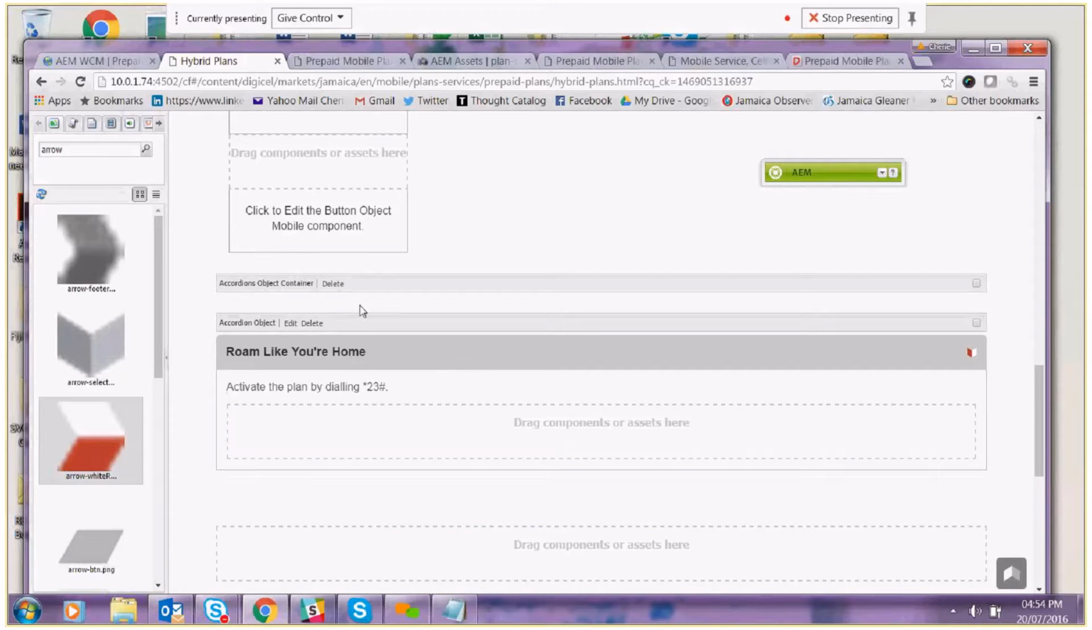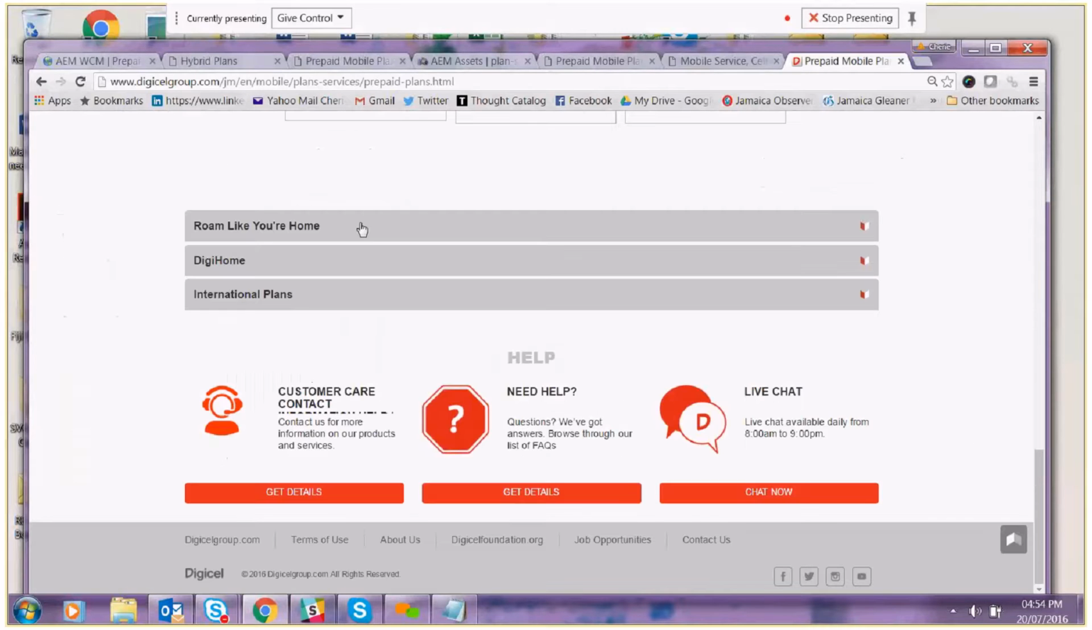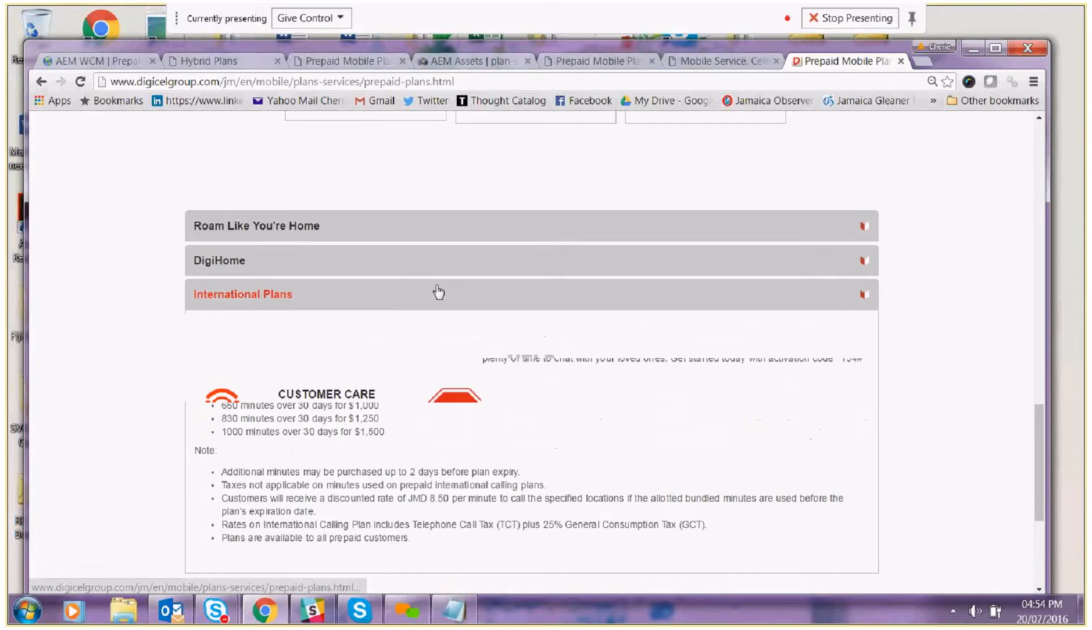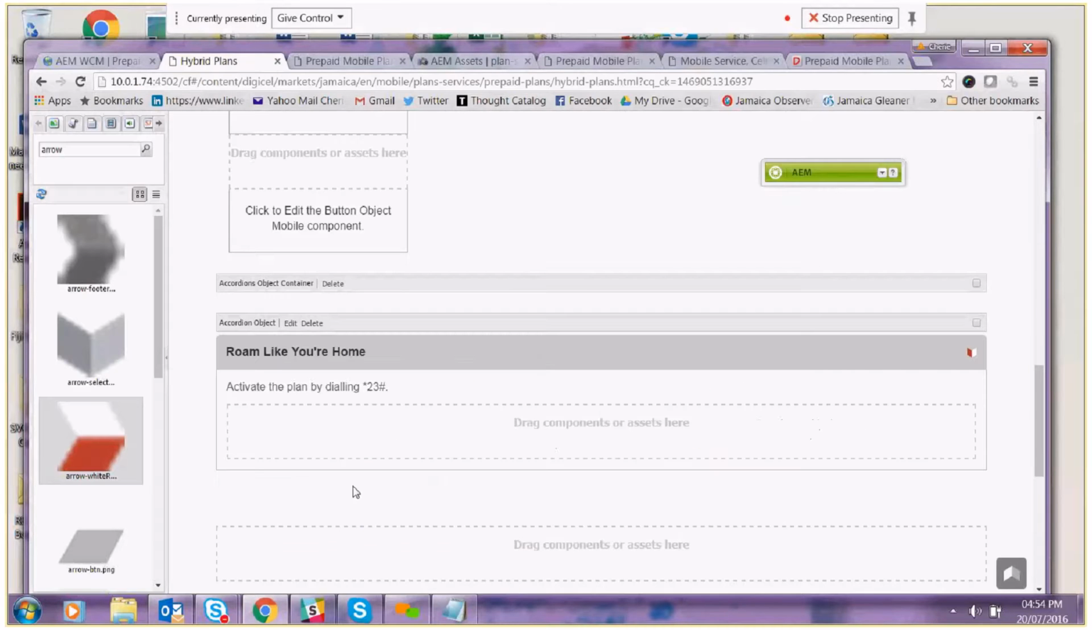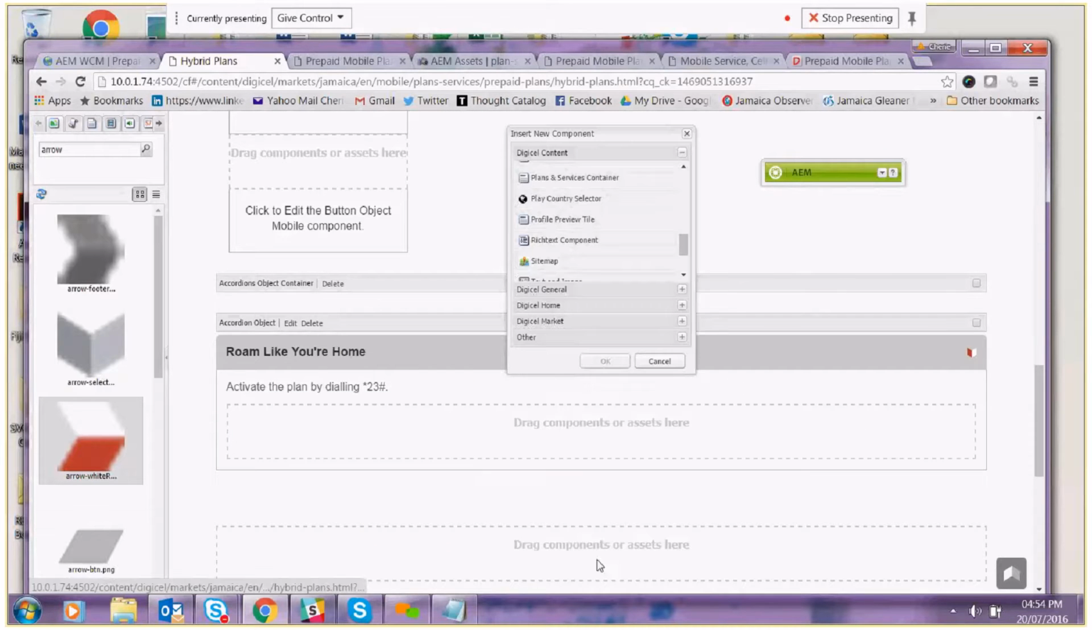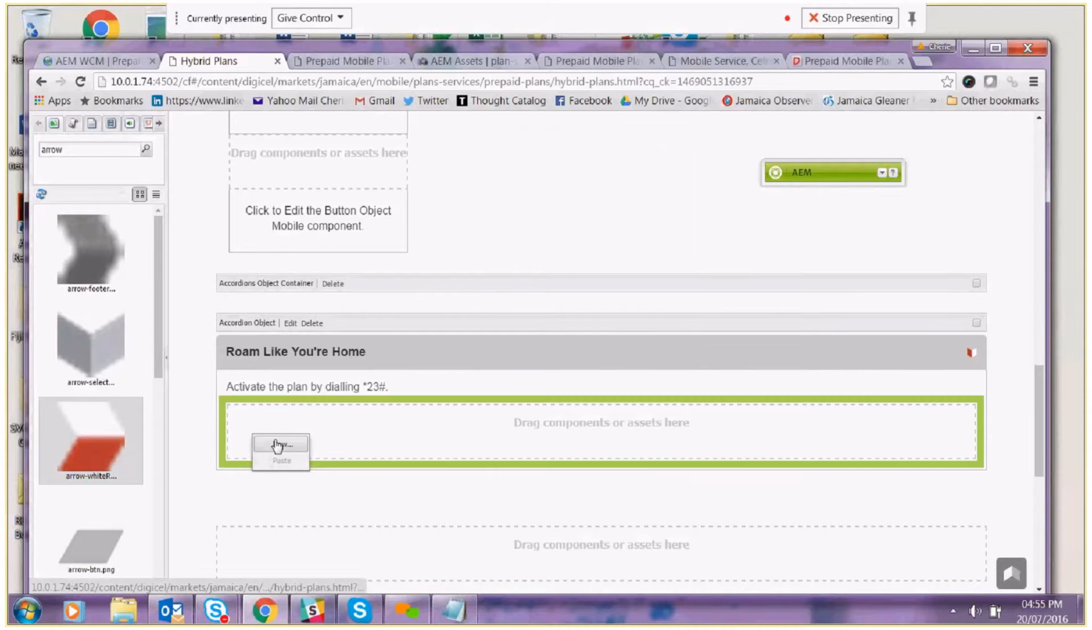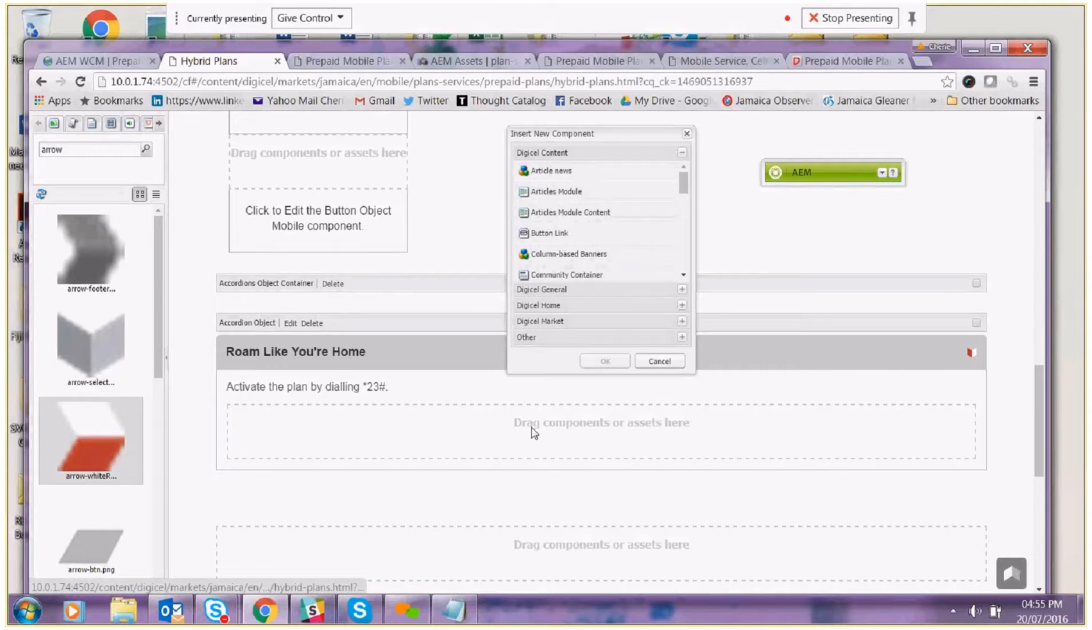All right, so that's one object. Remember I said that each of these are an object within the container. If you don't remember this, you can always go into the Jamaica page and open it up and see what it is that they're using. I encourage you to do that so that you don't drive yourself crazy with all of the different components that are here. Okay, so let's add another one. So I added Roam Like Your Home. Now I want to add my international minutes.